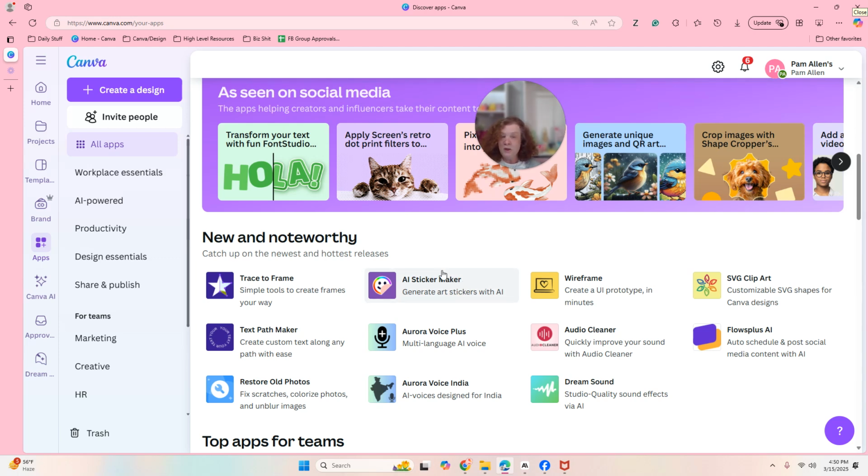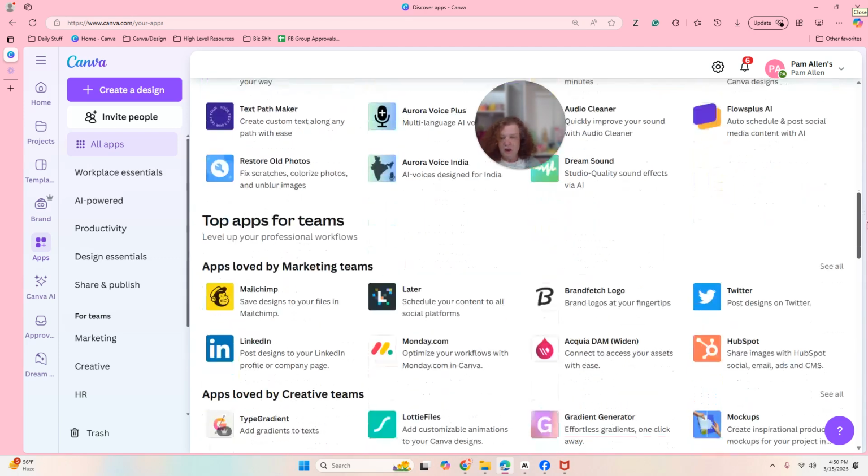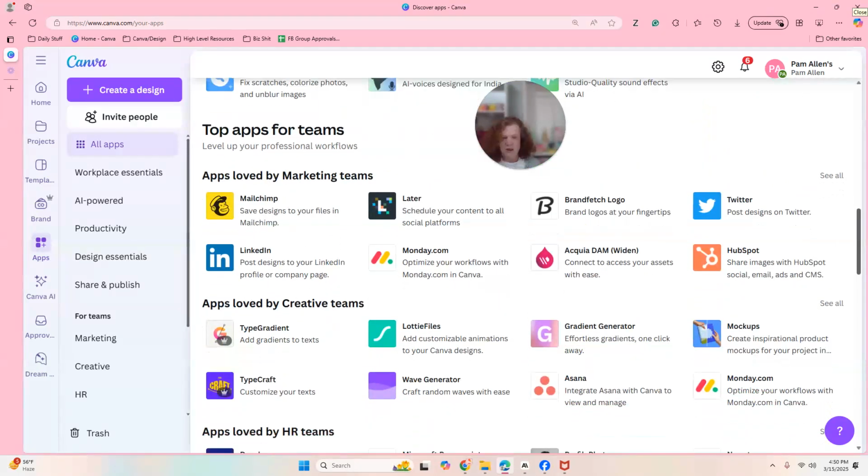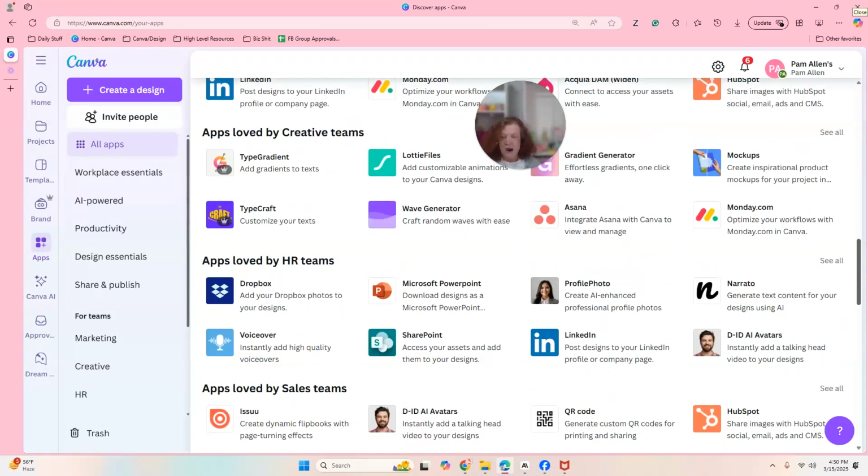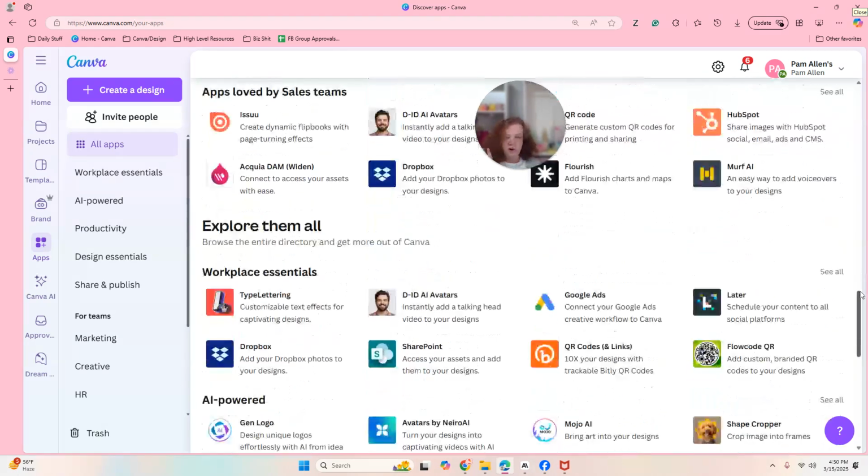Apps. And yeah, there's all kinds of apps in here. I have a couple videos, even if you want to connect your Google Drive to Canva, you can. It's an app and it makes the process of bringing images in so good. And then gradient generator, mockups, hypergradient, these are really cool things. Lottie files, oh my God, you guys. There is so much apps you can do.